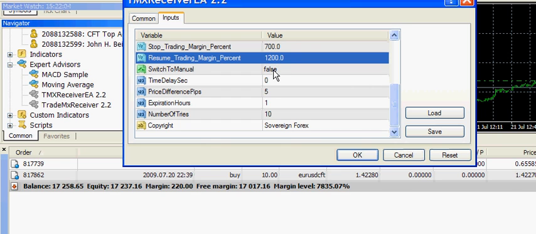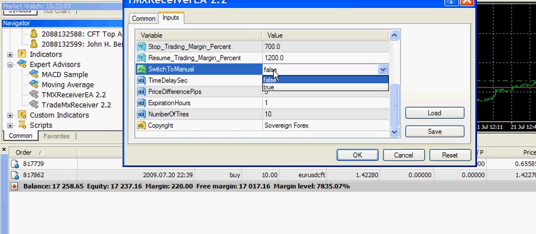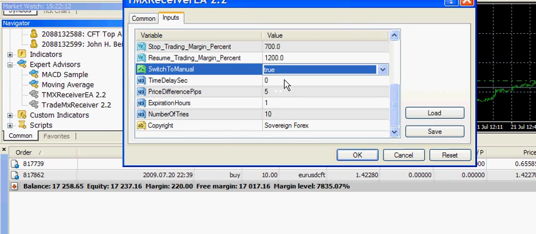Alright, the next input is switch to manual. If you want to switch to manual, double click, go down to true, hit enter, and now you will receive a pop-up every time a signal gets sent through, and you will have to simply approve it by hitting OK. Next you have time delay seconds. Just leave that at 0.